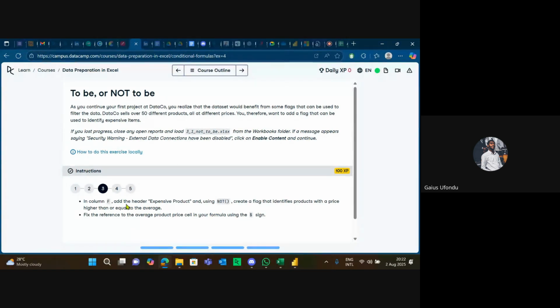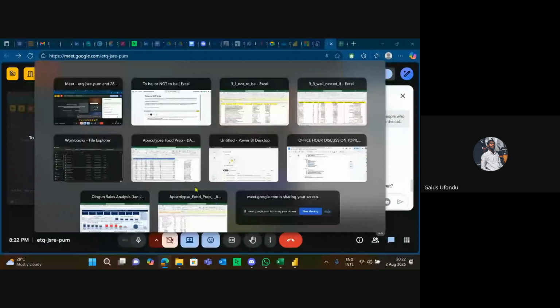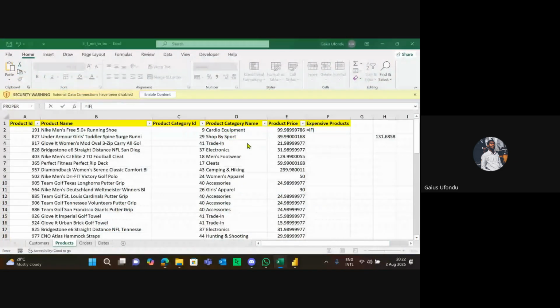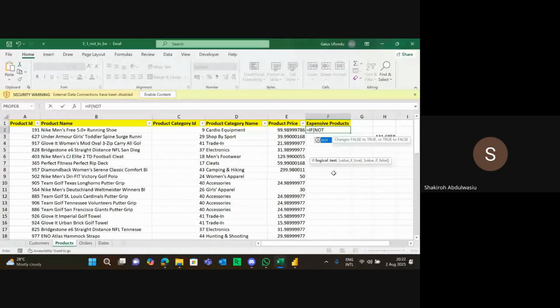So we've named the header "expensive product." So we want to use NOT now to create a flag that identifies products with a price higher than or equal to the average. So in your table you call IF, then the logical test, you say NOT. Do you understand what I mean by this logical testing? Yes. Understood. Okay.